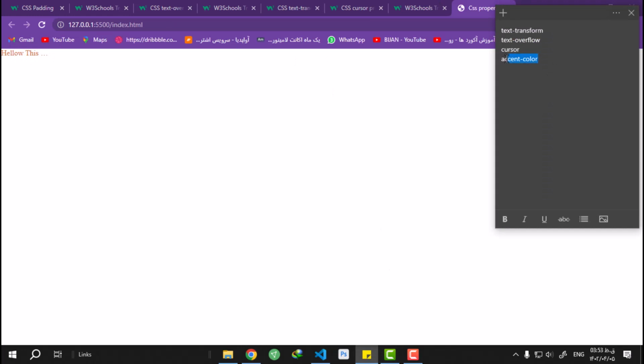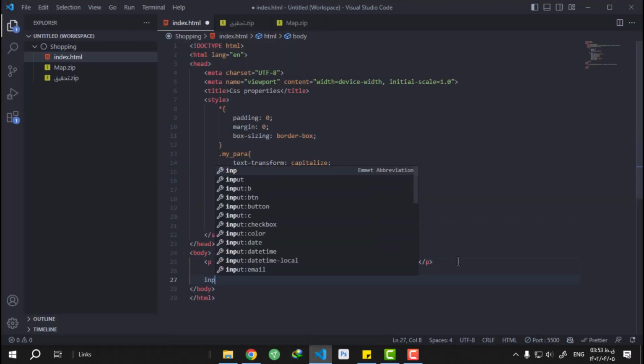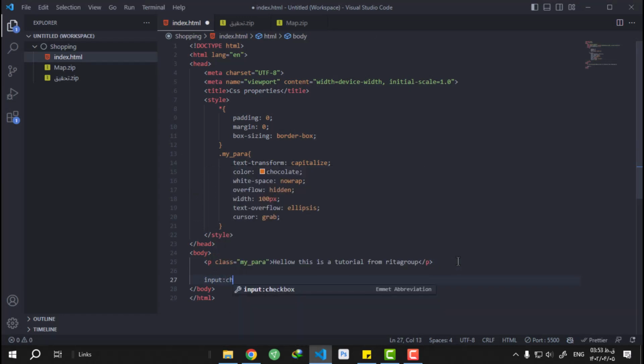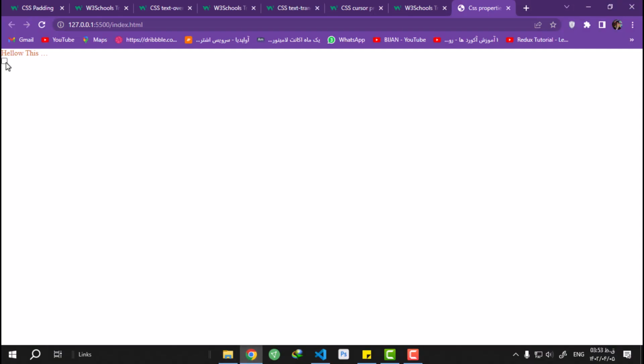Okay, the last one is accent color. For this, for example, we should write input checkbox. Hello. Hello. This is our input. By default, this is blue.